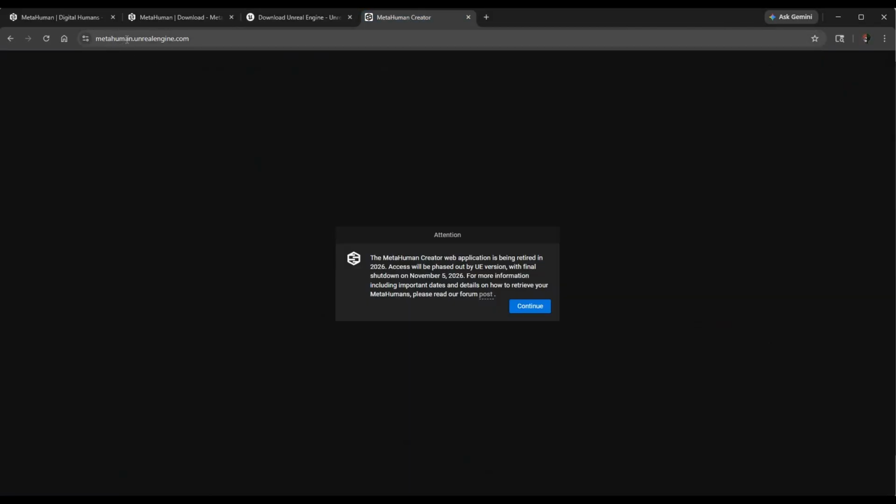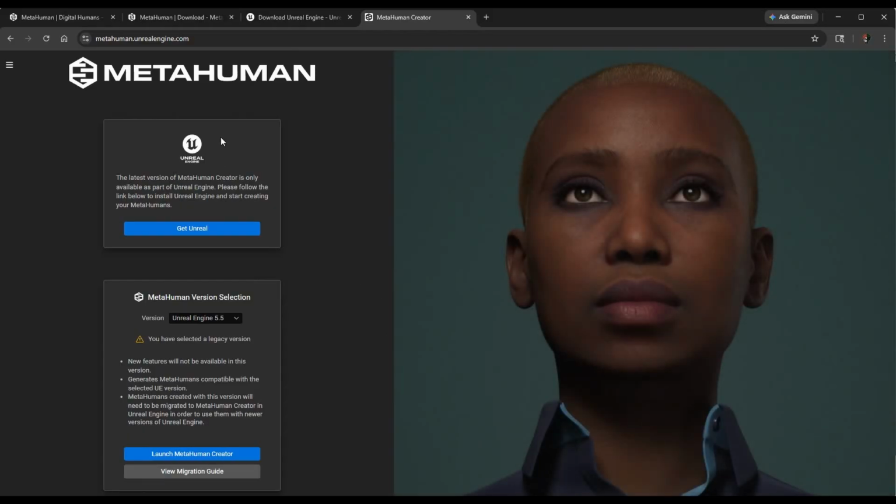So if you go to metahuman.unrealengine.com, different from metahuman.com, you'll get this page here. This is the web application for MetaHuman, and it's been out for a while now, but the web creator app is being retired, as I said, November of 2026. So there is currently a warning post for this to let you know that you can still create things in the web creator app if you'd like and put them in your game. And that means I'm going to show you both.